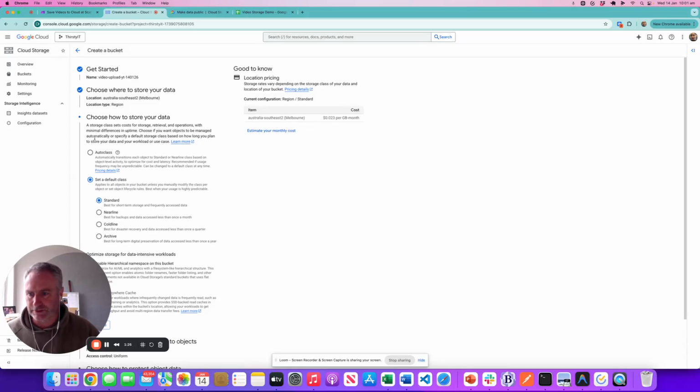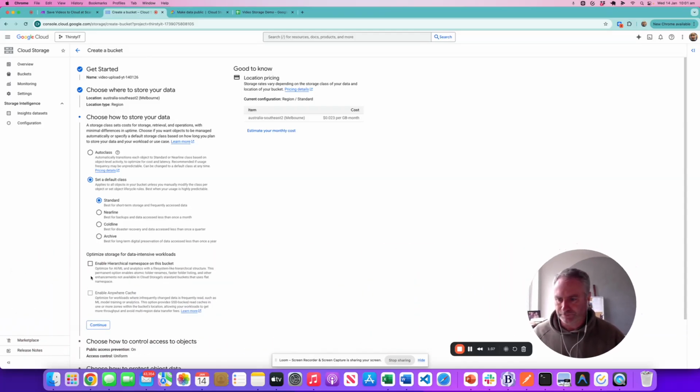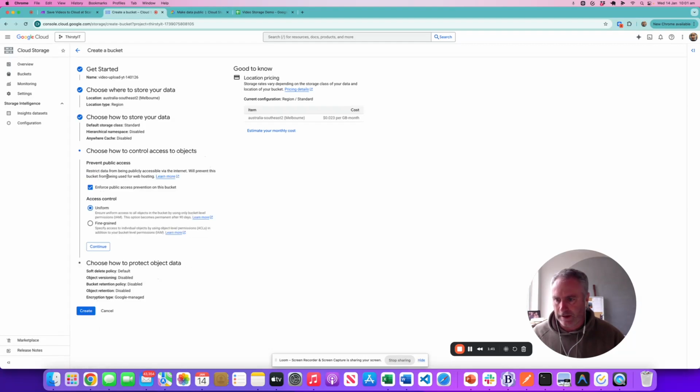Now, choose how to store your data. I've chosen standard because I want short-term storage and frequently accessed data, but you can choose yours as you need to be. I don't worry about any of this stuff. Now, importantly, you need to untick enforce public access prevention because later in the piece we're going to need to access it as for public because you need to be able to display those videos to people once they're uploaded.